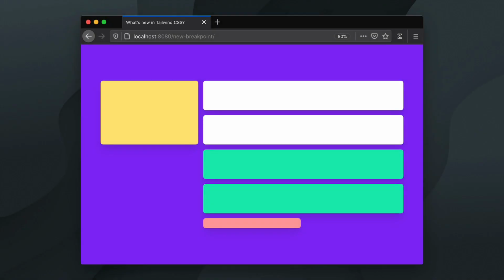Hey everyone! A quick video to cover the addition of a new 2XL breakpoint in Tailwind 2.0. Up to now, the largest breakpoint in the default config, called XL, was at the 1280 pixel screen width. As devices continue to get bigger with higher resolution, it's becoming more and more common to want an additional breakpoint.